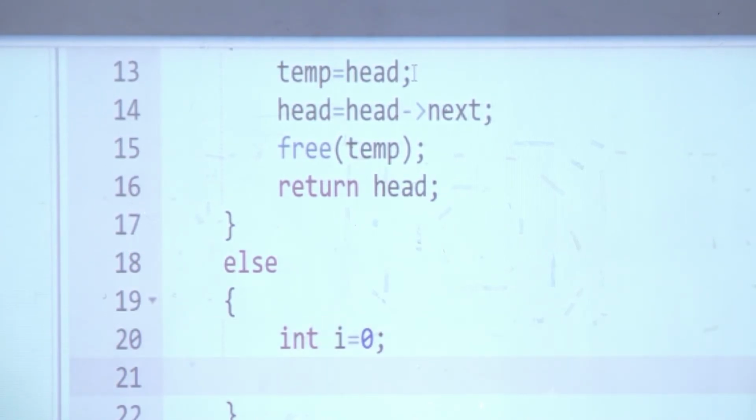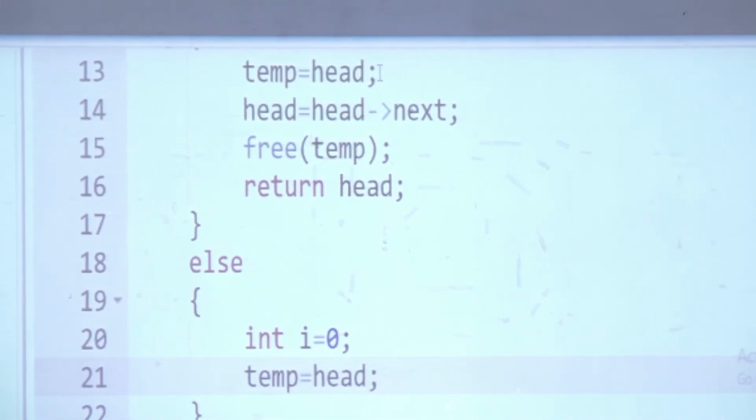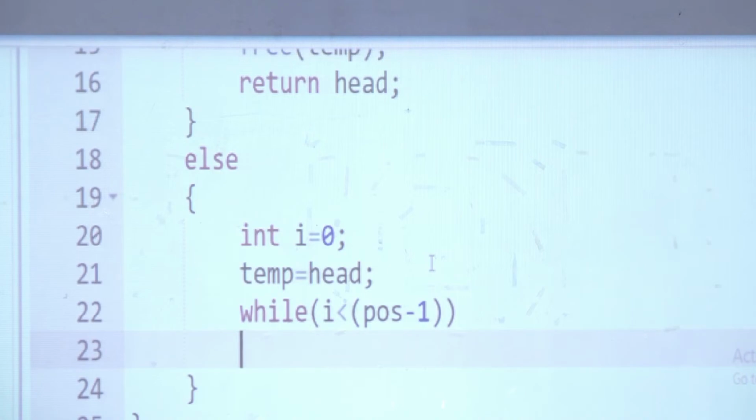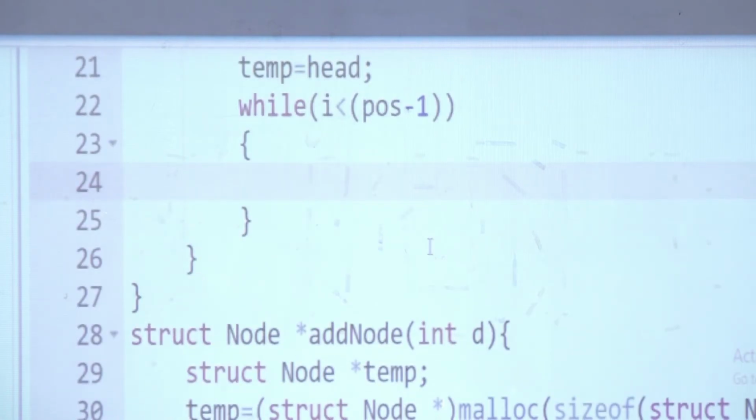Temp is equal to head to start with. Then we are going to move forward pos minus 1 times. While i is less than pos minus 1 times, we are going to move ahead. So we are going to say temp equals temp's next.